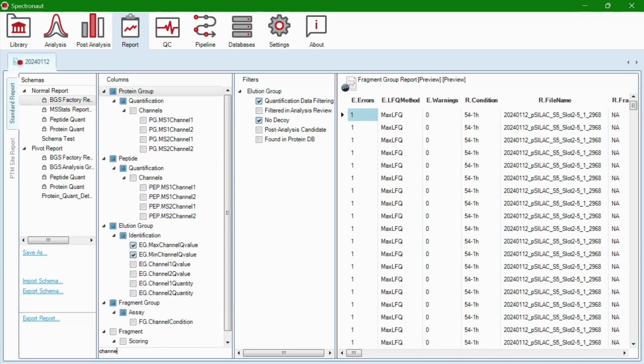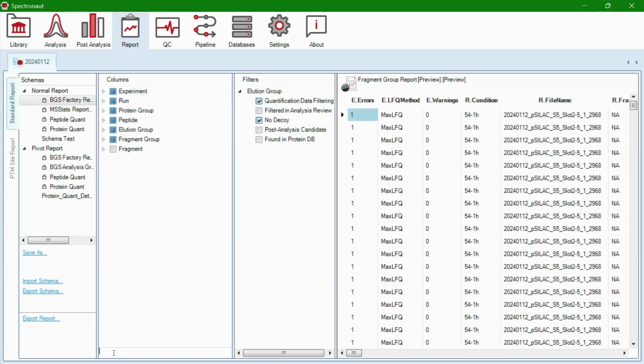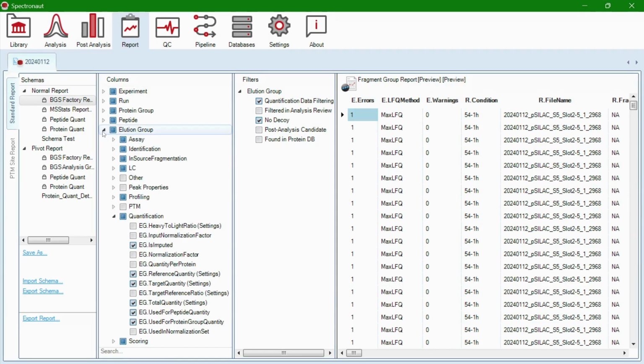If we type channel, we can see that quantities for peptides and protein groups based on MS1 and MS2 signal can be reported independently for each of the channels, as well as channel-specific Q values. For spiking experiments, you can report precursor quantities for your target and reference channels using the fields EG target quantity and EG reference quantity. Additionally, ratios between the channels can also be reported using the fields EG heavy to light ratio when using two channels, as well as target to reference if you are using two or more channels.